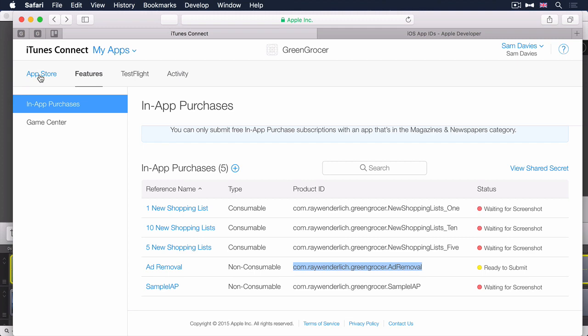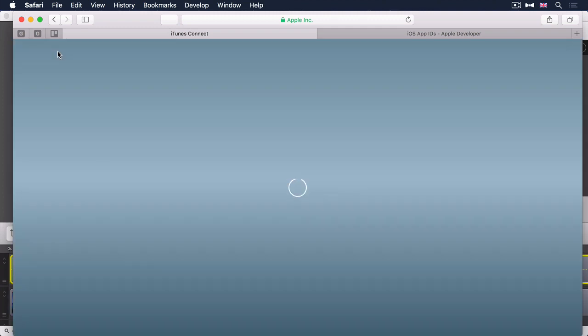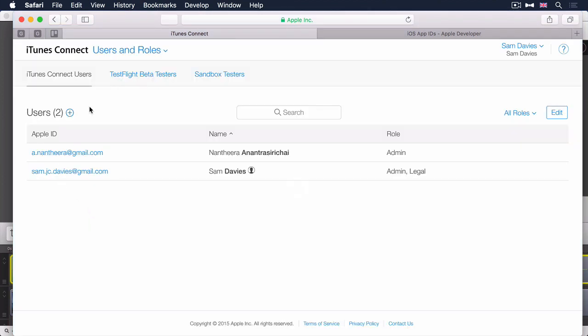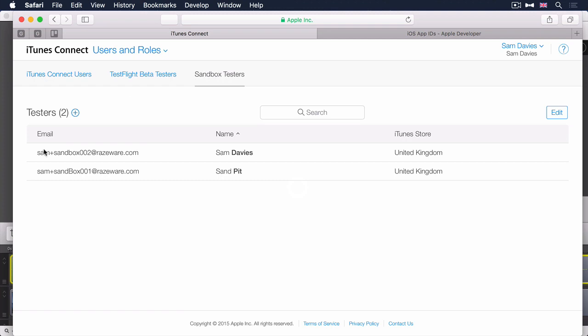Once you've done that, there's one more thing that you need to do whilst you're in iTunes Connect. If you head back out to the top level, and that's create a sandbox user. If I head over into the users, you can see there's a sandbox testers. I've got two of these set up at the moment. These allow you to use the App Store testing environment as opposed to the live environment. When you want to test your in-app purchase, you don't want to actually have to pay for it. You can create as many of these as you like.